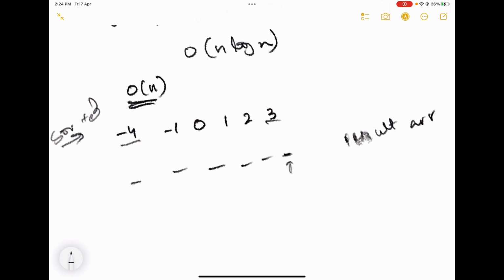And how can you figure out which one it is? You can just look at the absolute value. The absolute value of -4 is 4 and of 3 is 3. If you square these elements, this is going to be 16 and this is going to be 9. And 16 is greater than 9. So the element at this place will have to be 16. Once we use this, this element is done.